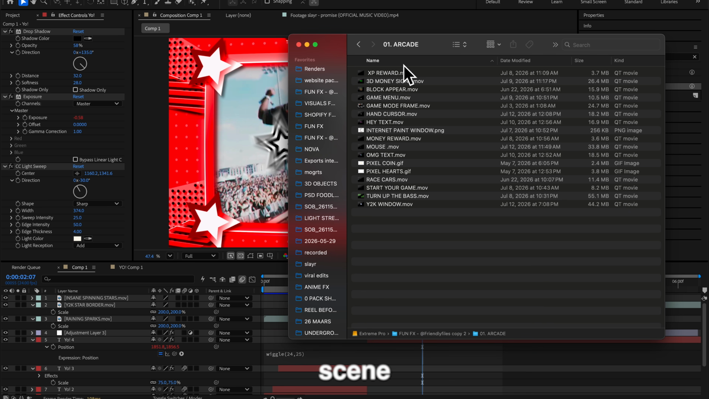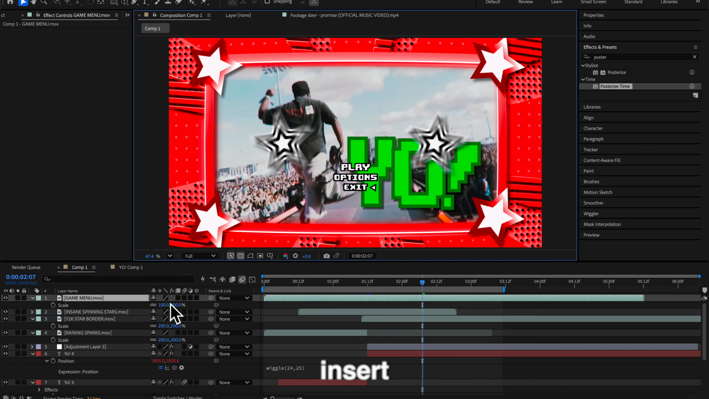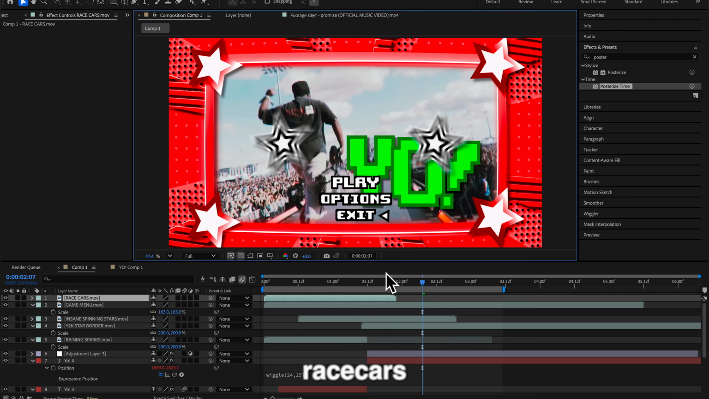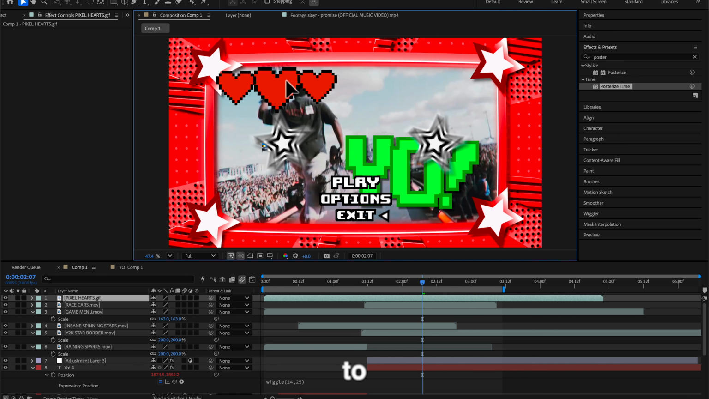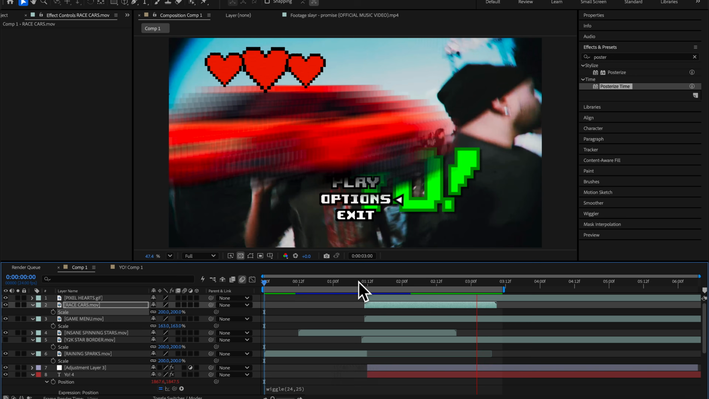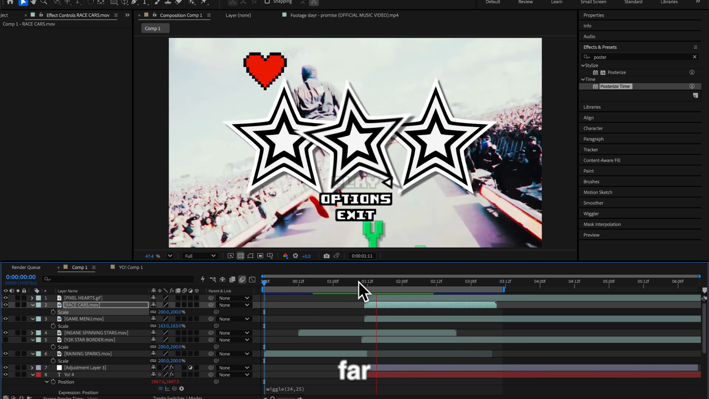And I think I'm gonna build the scene even more. I love the game menu one right here. Let's just insert game menu, scale it up, then add race cars and pixel hearts that we're gonna put right here. I think I'm gonna get rid of the border. Boom. Now just look at this. That is so clean. That is so fire.